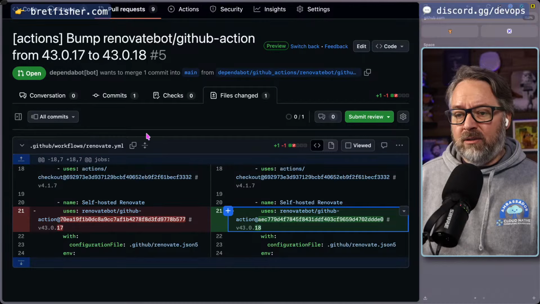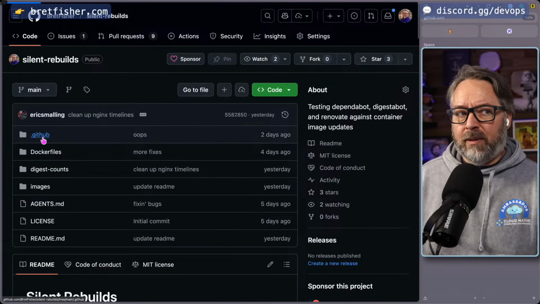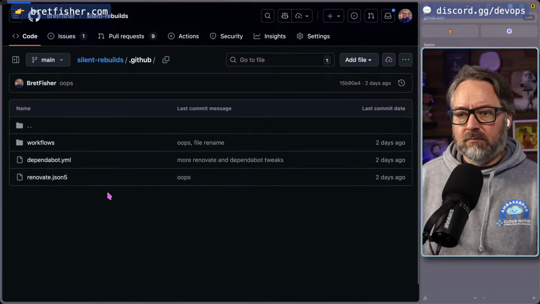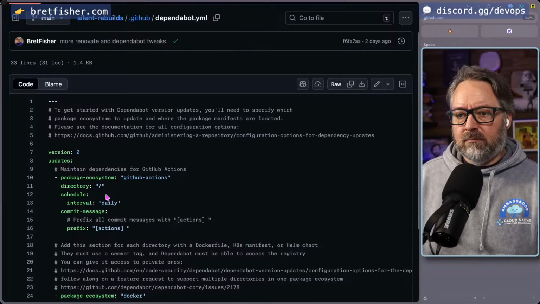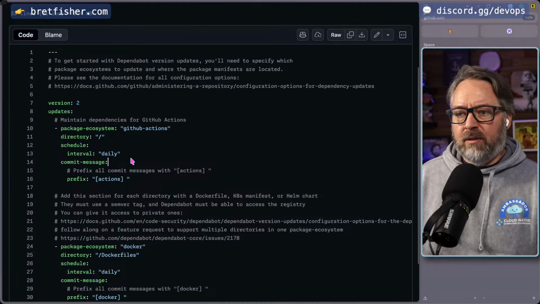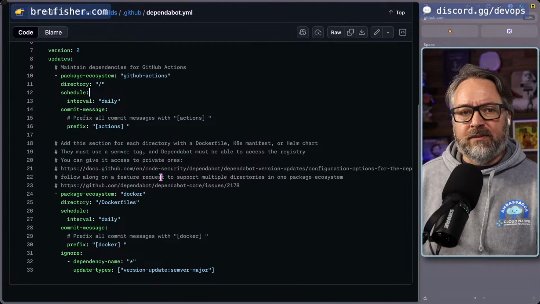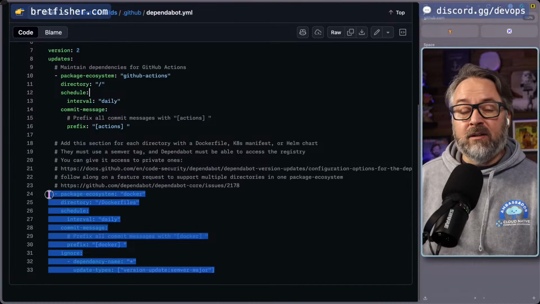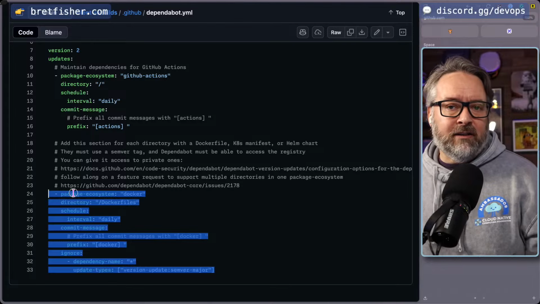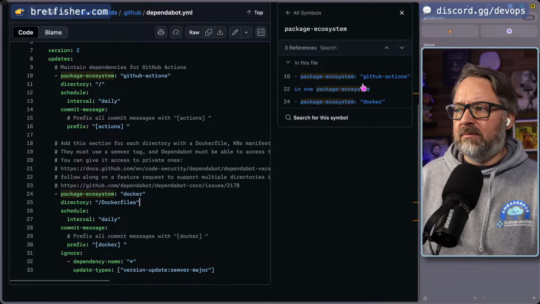And all you need to do is in your Dependabot file, you can specify that you want it to update GitHub Actions. You can specify that you want it to update Docker files or Kubernetes files. Anything that has a Docker image or container image is considered the Docker package ecosystem.